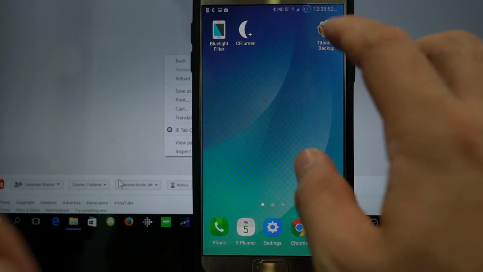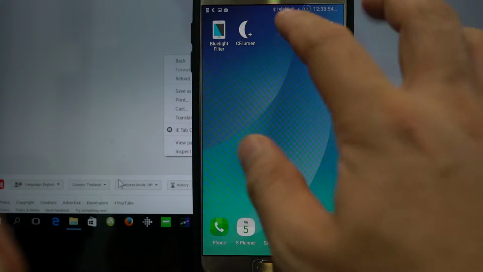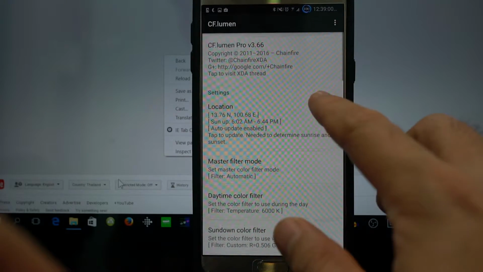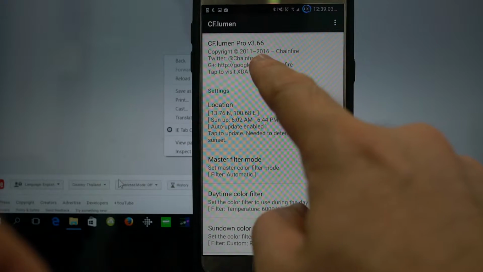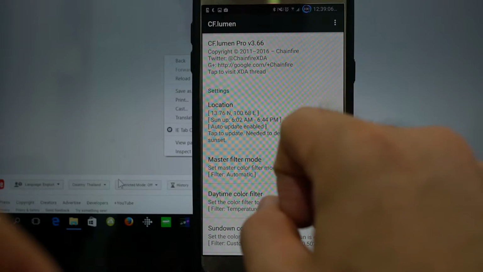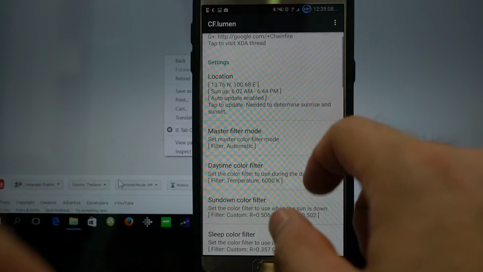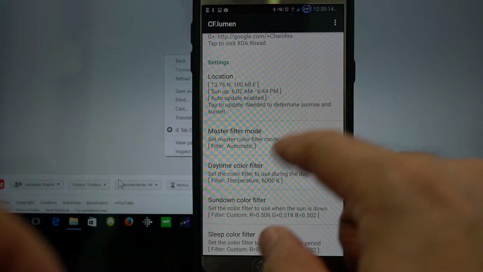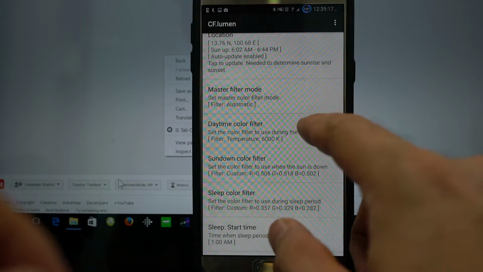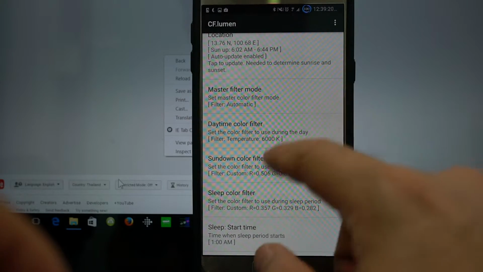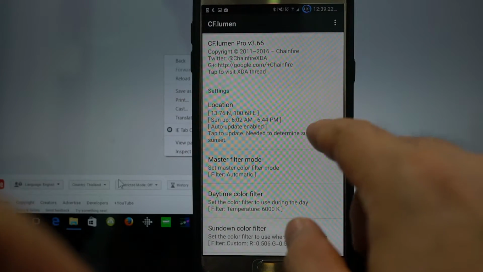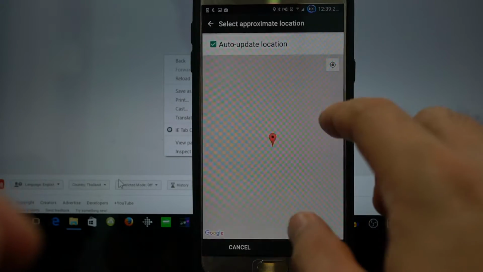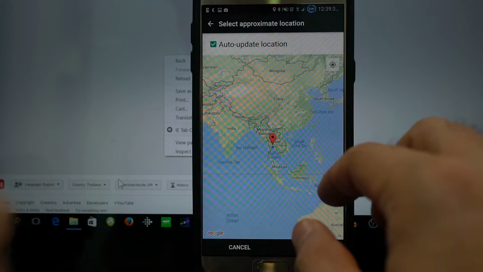If your device is rooted, I recommend CF Lumen because it's more flexible. For me, I'm using this app. It's developed by the XDA developer called Chainfire. Chainfire is very famous for producing very maniac geek-type apps for modifying your Android phone, like SuperSU, the root application. What you do with this is you just install the app and search for CF Lumen.